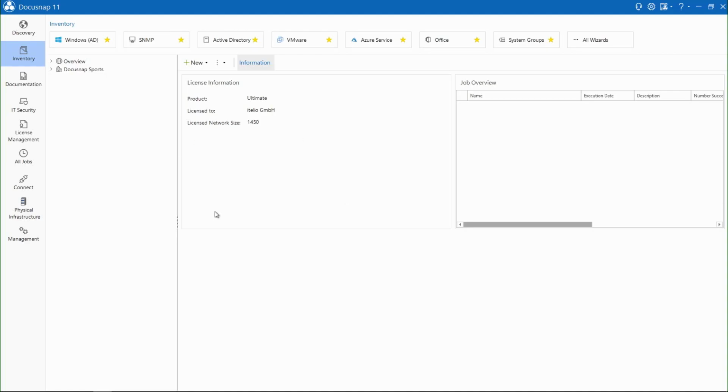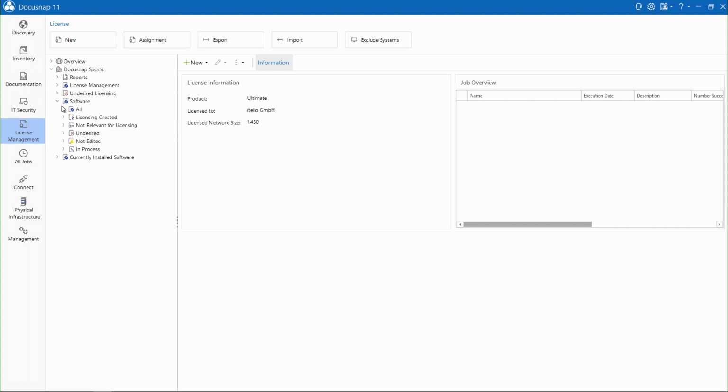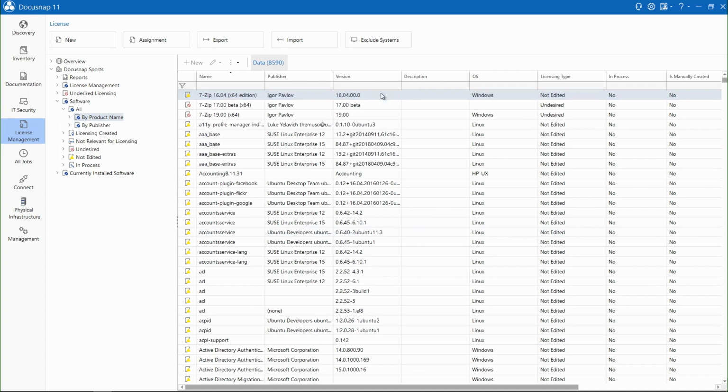Here you see the start screen of Docusnap, and I select the license management section on the left-hand side. As part of the automatic network inventory, Docusnap also identifies all software products installed in the network, including version numbers and hotfixes. We can view this list here, either sorted by manufacturer or by product name. I choose sorting by product name, and after only a few seconds, we get a very large list of all software products installed in our network.